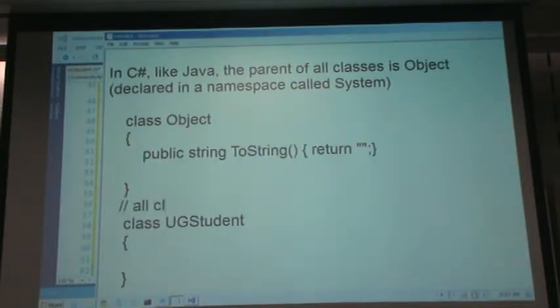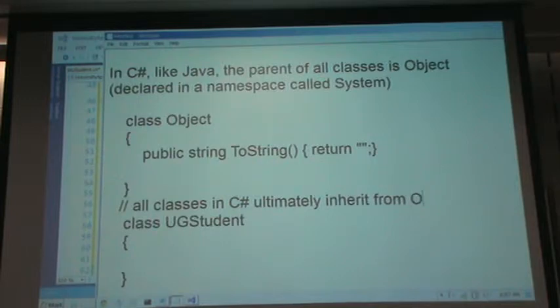So the default is, so let me also mention, all classes in C# inherit from, or I should say ultimately inherit from, the object class. Okay, so anyway, if I create a class called undergrad student, then where will it inherit from? Automatically from object.